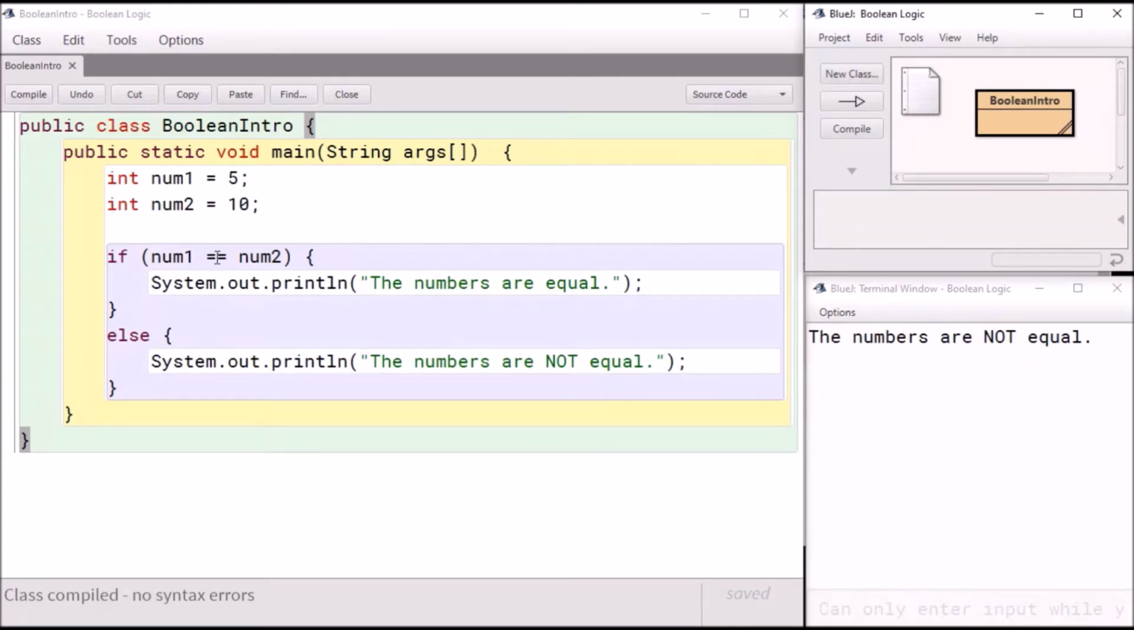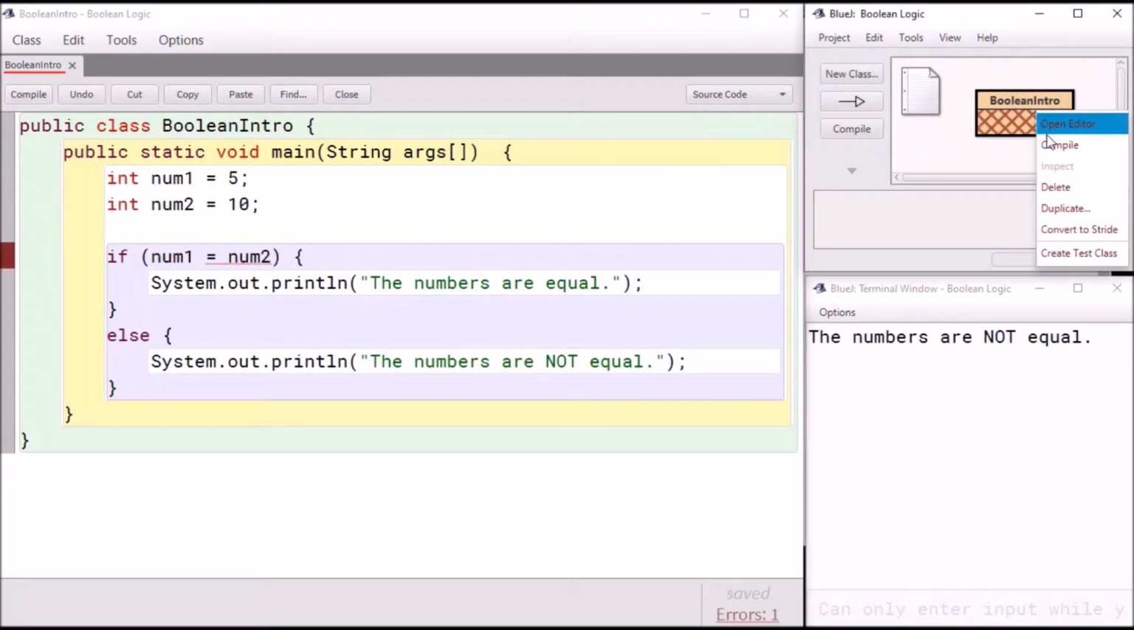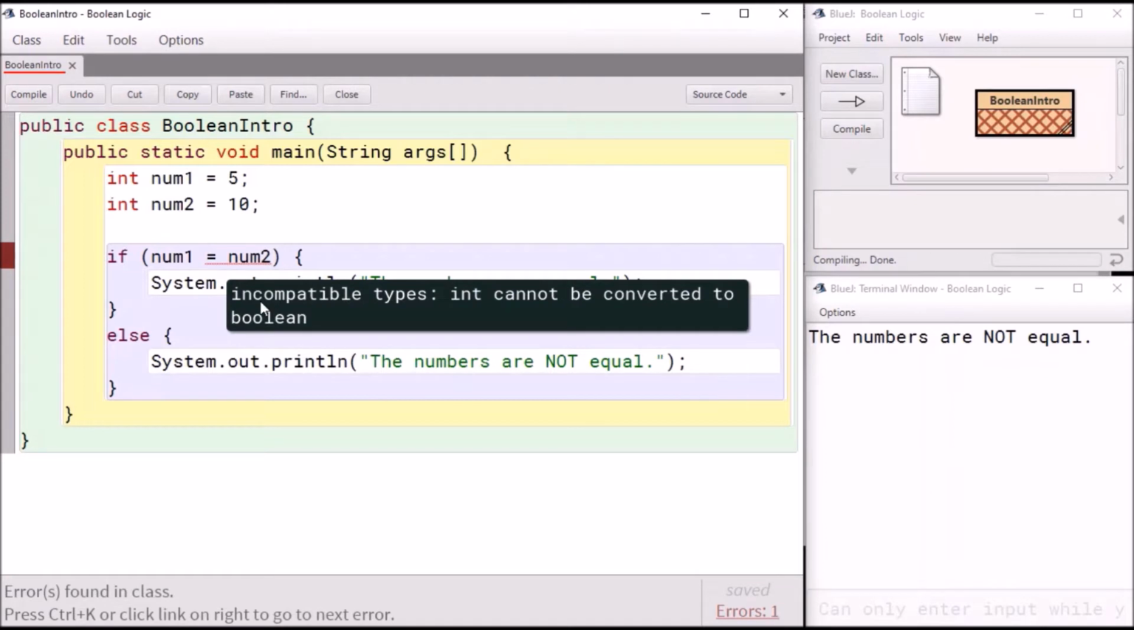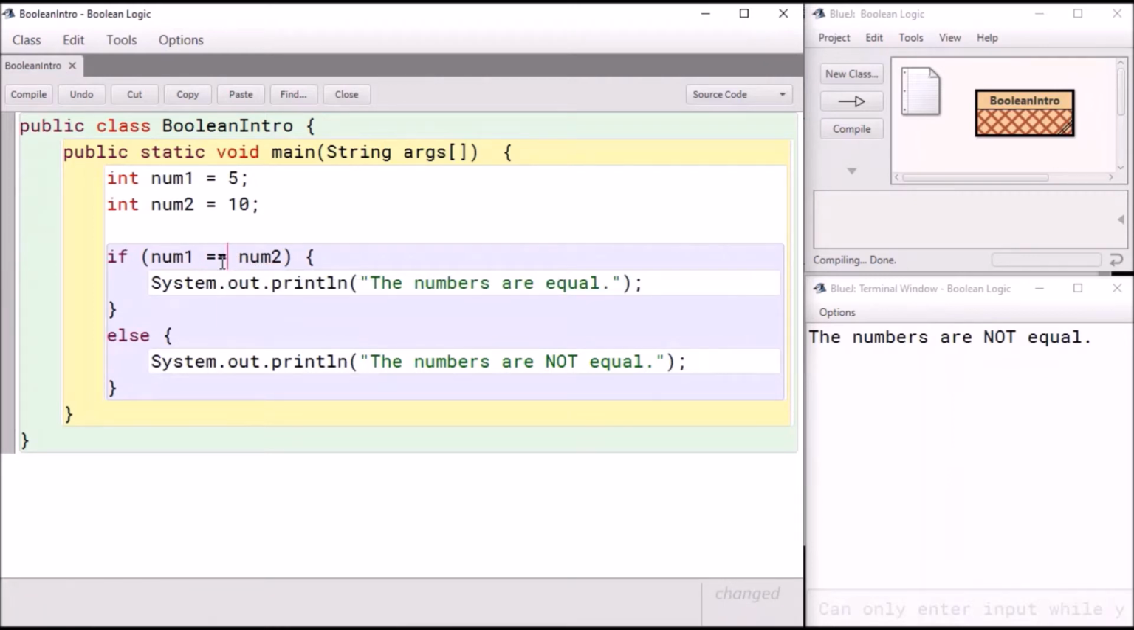And you might also remember that equal, that's different than just saying a single equal. A single equal is an assignment statement. This would actually change the value of num1 to equal num2. And actually, if I ran this, you can see that I get an error here. It says incompatible types. You cannot be converted. So basically, it's saying this is not a Boolean operator anymore. That's what you want.